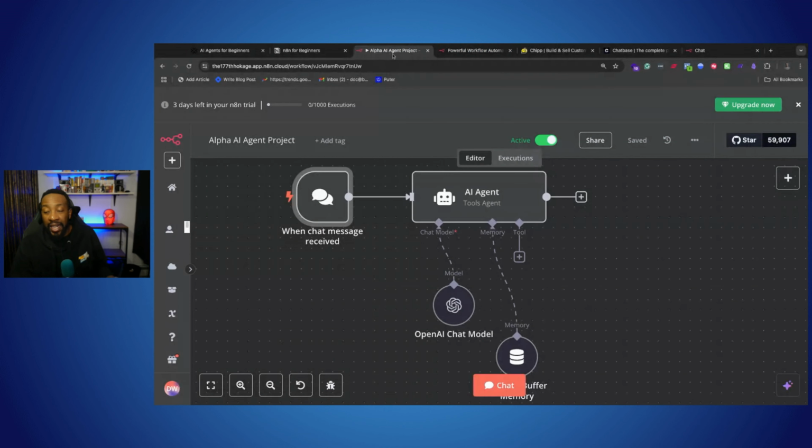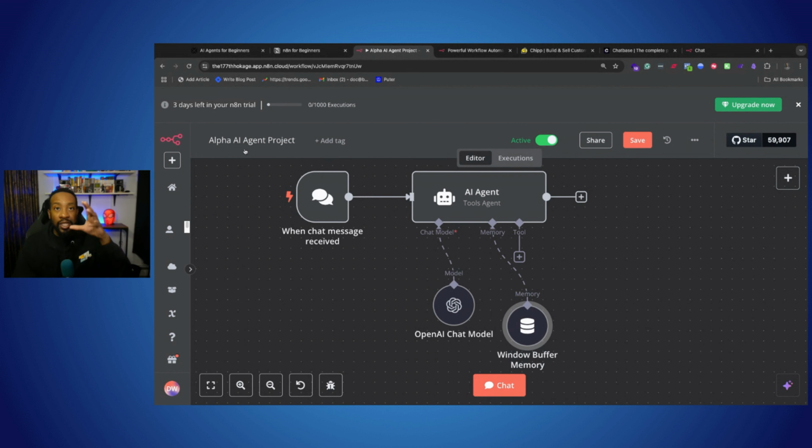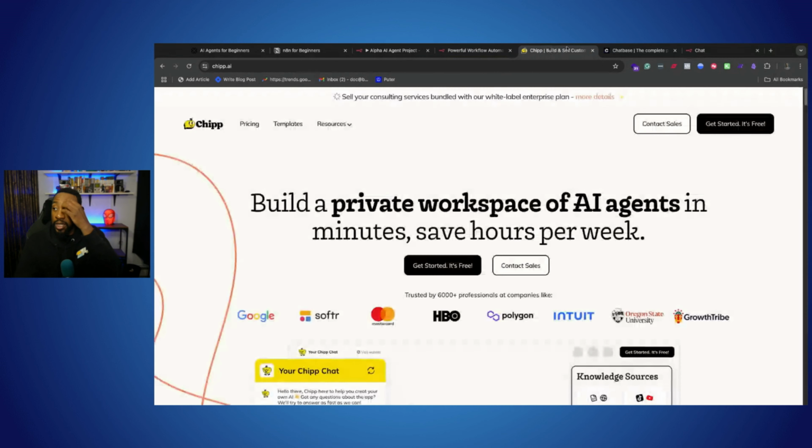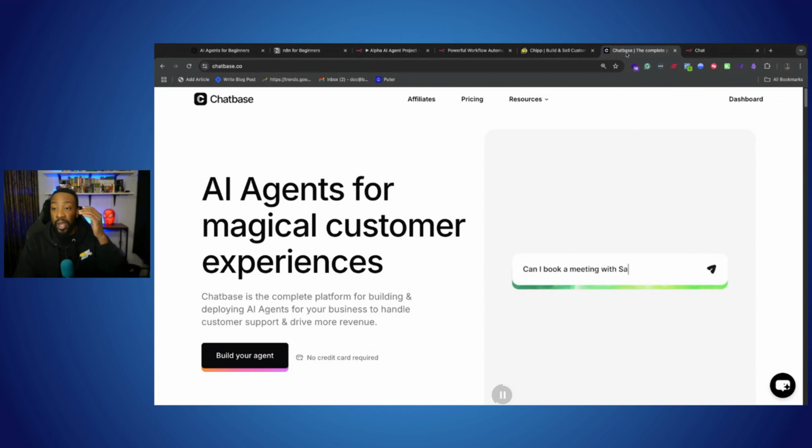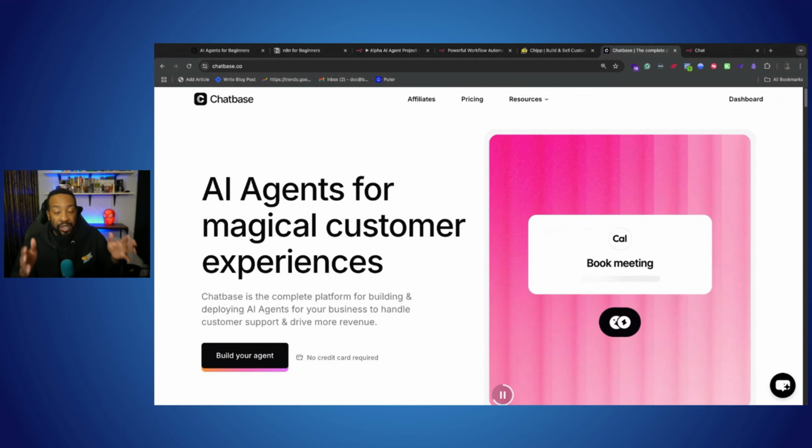Because in N8N, I can be a lot more specific. I can start connecting different models. I can be a lot more detailed about what the chatbot is going to do, versus Chipp and Chatbase. It will be a lot easier, but it's going to be on rails.